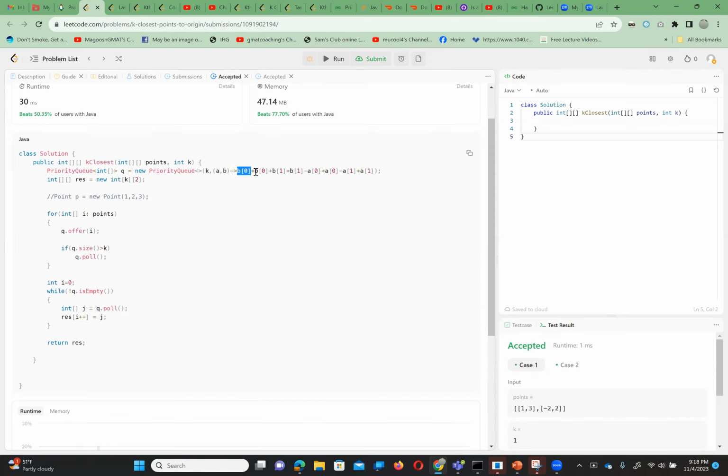You see B0 into B0, this is the x coordinate, and B1 into B1. From high school algebra or geometry, you know that this is the distance between the origin and point B, and this is the distance between the origin and point A. From this distance, we subtract this distance, right? And that is the criteria to put into the queue, and that turns the min heap into a max heap.